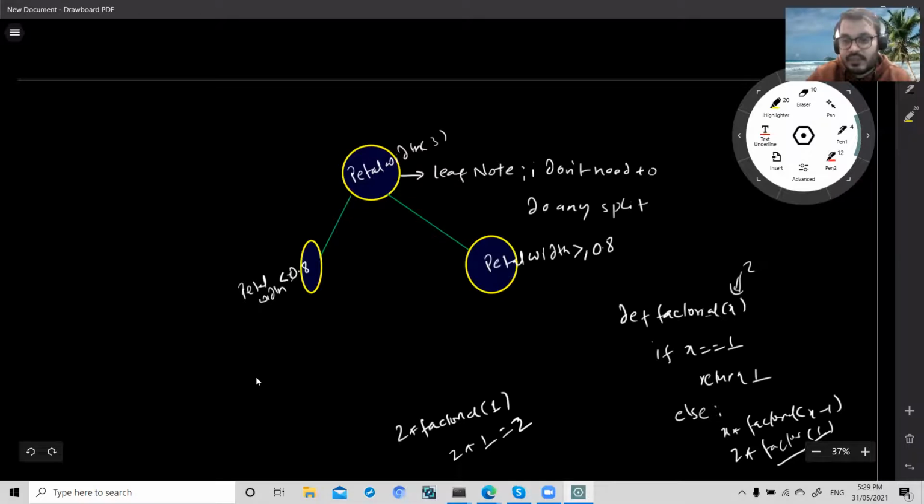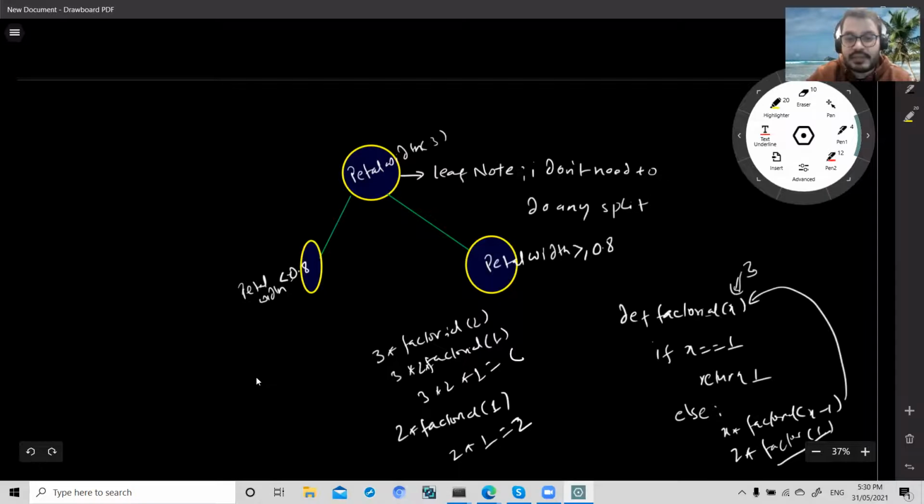So what happens is it calls the function by itself again and again. For factorial, if I pass 3 here, it will be 3 times factorial of 2, then 3 times 2 times factorial of 1. It will call itself again and again until we get x as 1. So what recursion does is it calls the function itself.